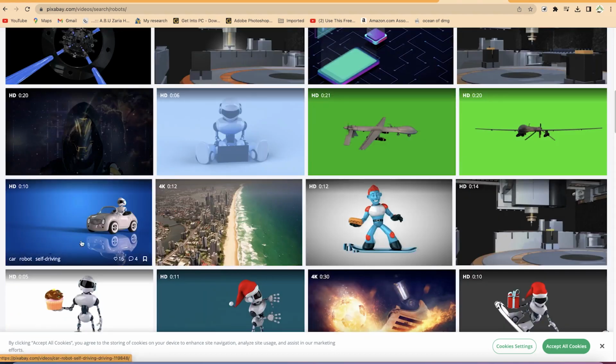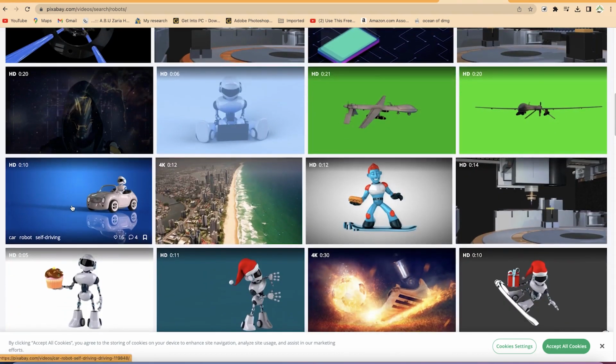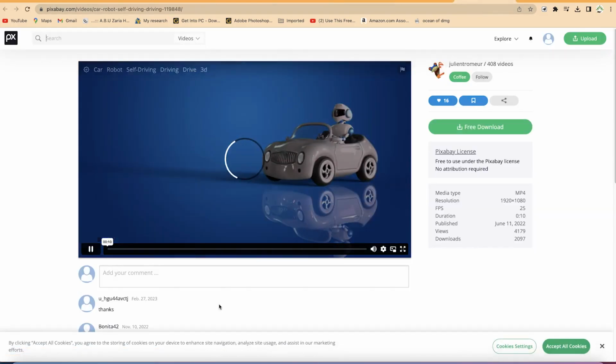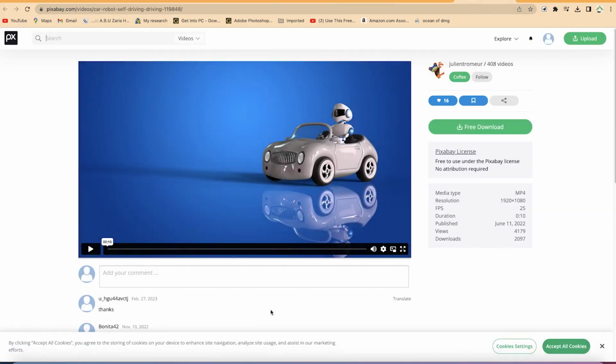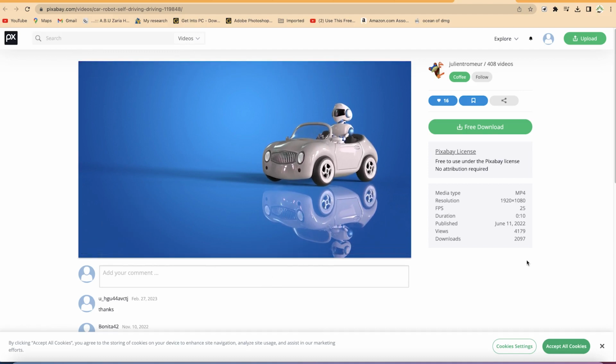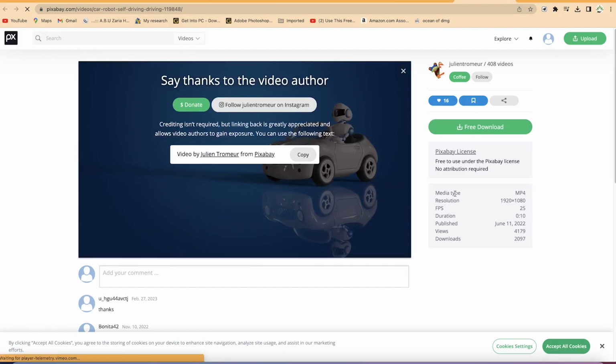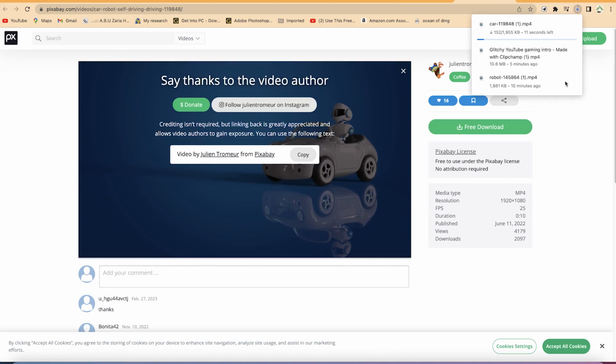I think I like this video of this robot, this one driving. You can just right click and open it somewhere to have a preview of it. It's just a robot. Because it's an outro, it's just going to show something like it's moving away and saying subscribe for more, see you the next time. All right, so let's try to download it. Just click on this and specify the sizing, 1920 by 1080, then click to download, and it's downloaded.